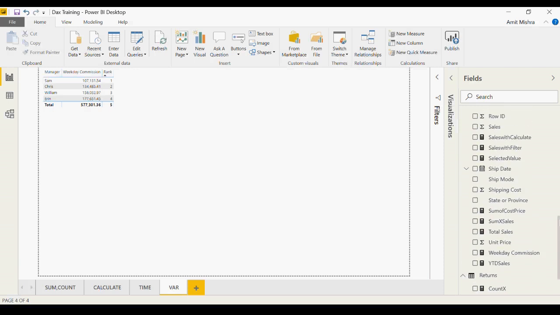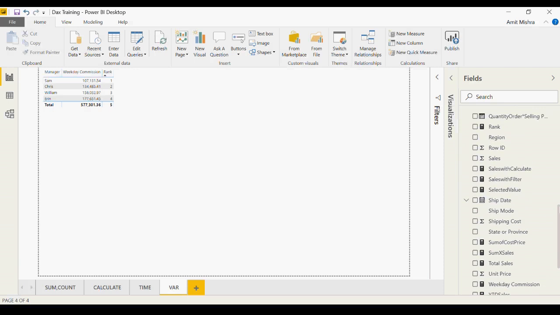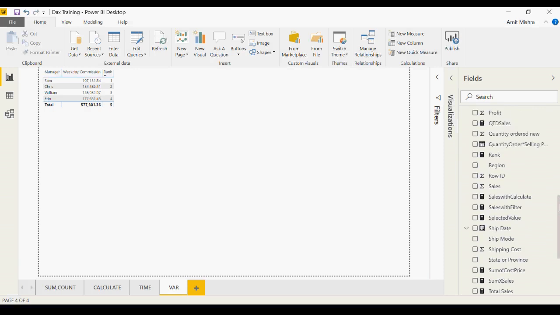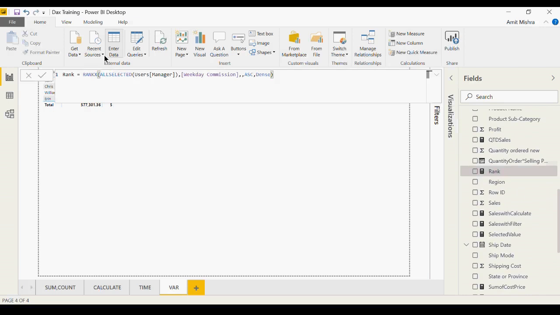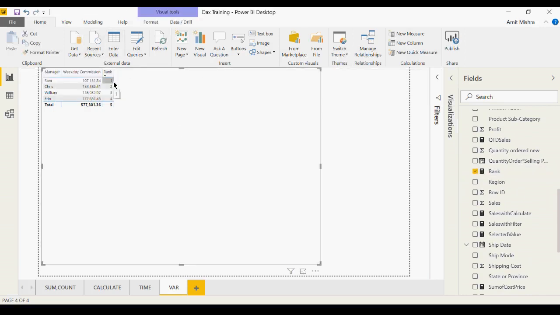Let me just open this up over here. Here I am trying to rank the commissions, like how much commission is being paid and who has earned the highest commission. Now my data has been sorted in descending order, so the highest earner has been ranked as 4, however it should be 1. So we will go ahead and amend that.